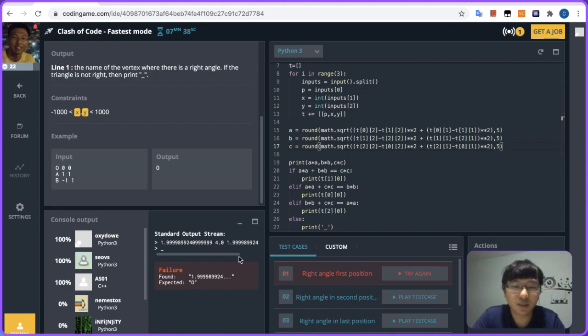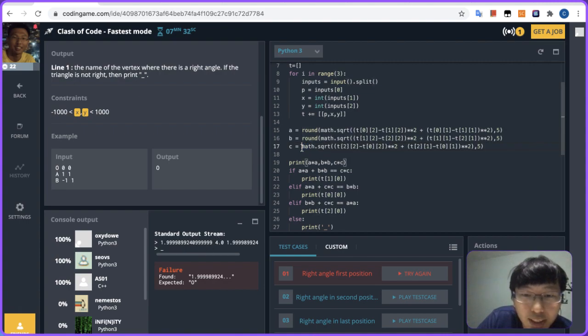Let's try again. Oh, no, no, no. That means the rounding is not done here. The rounding is done later.